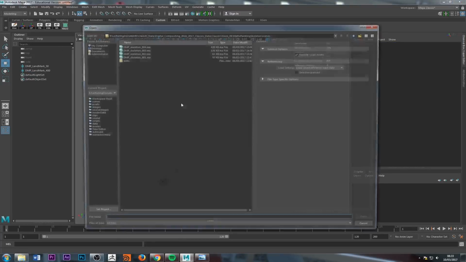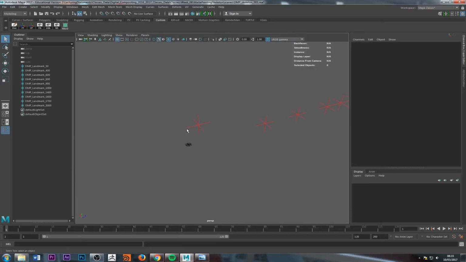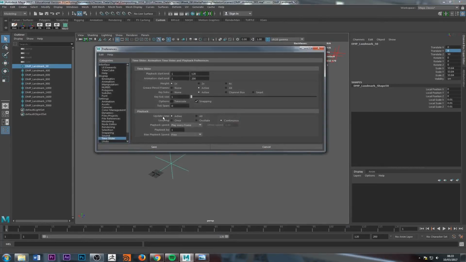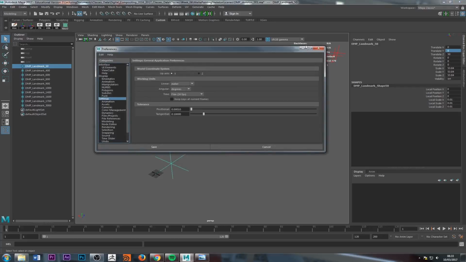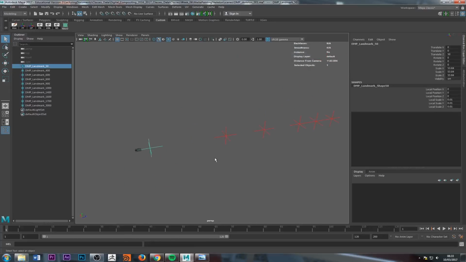I'm going to open the file where I already did this. So you got it here, okay? I'm just going to put this guy back to 0. This is what you should have, something like this, okay? We are still working in meters, okay? So pretty much, like I said, I put DMP landmark, 50 meters, the 400 meters, the 600 meters, the 800 meters.